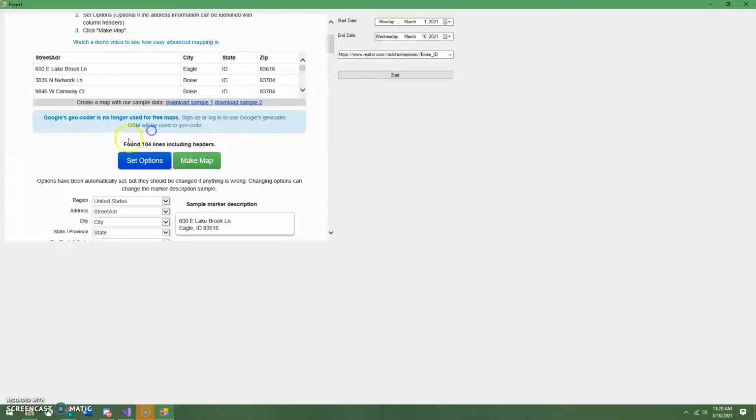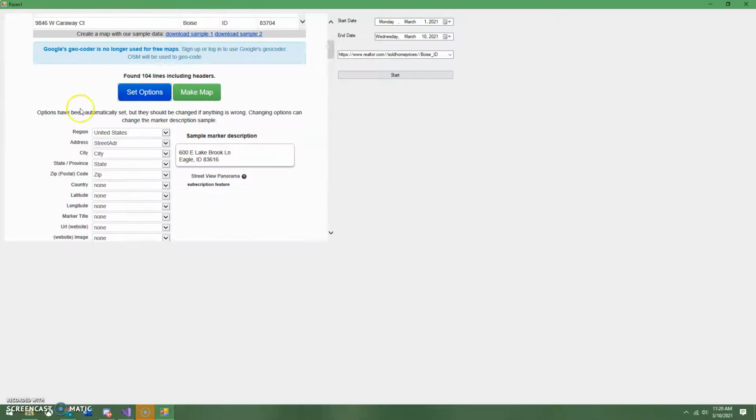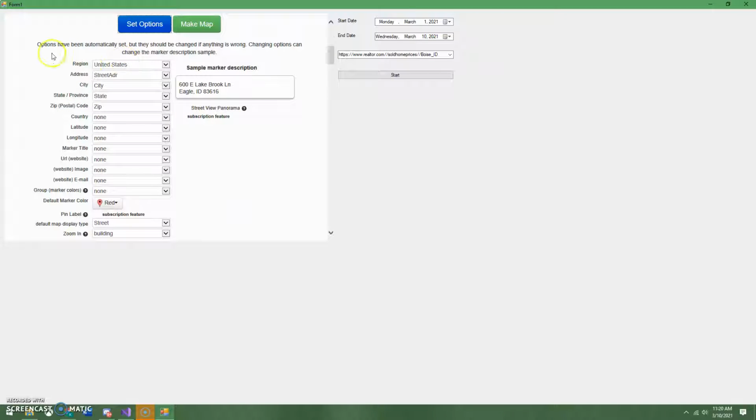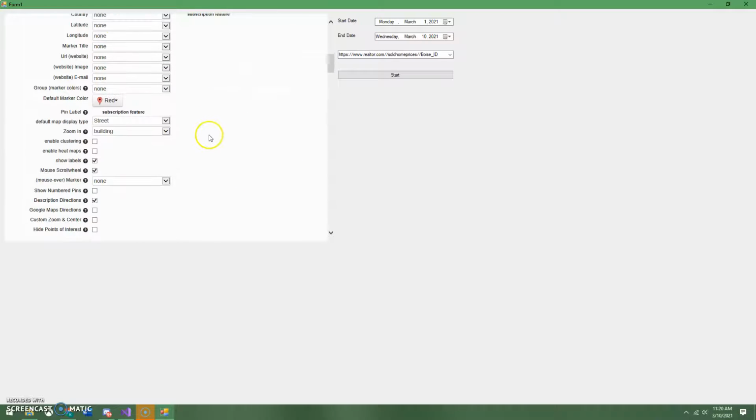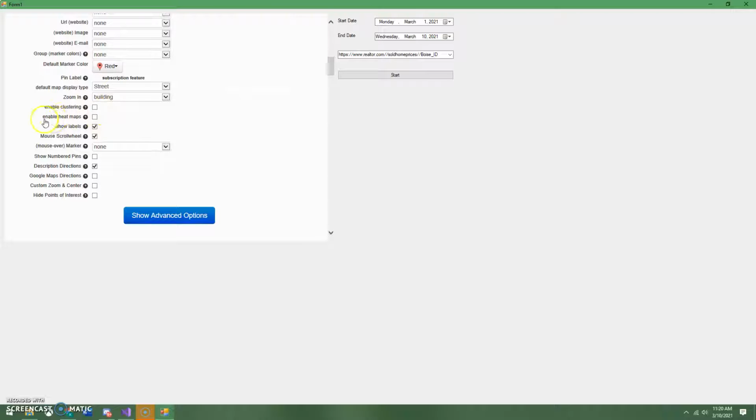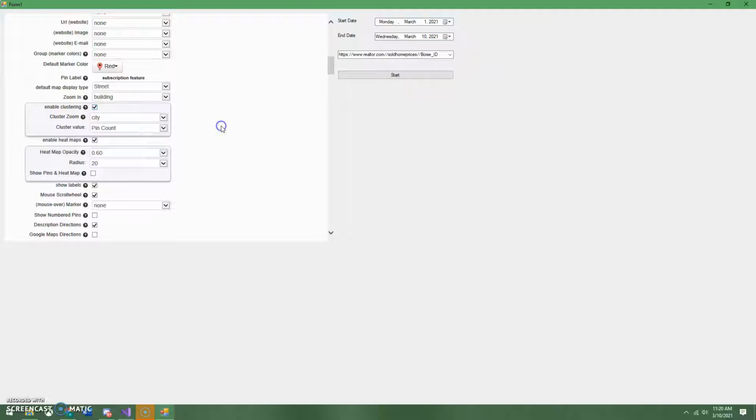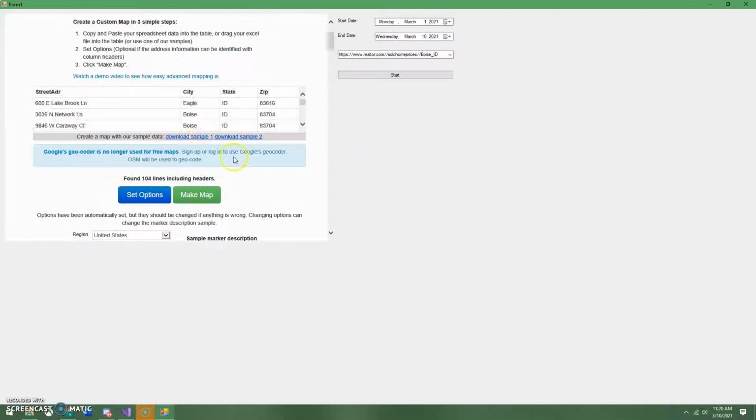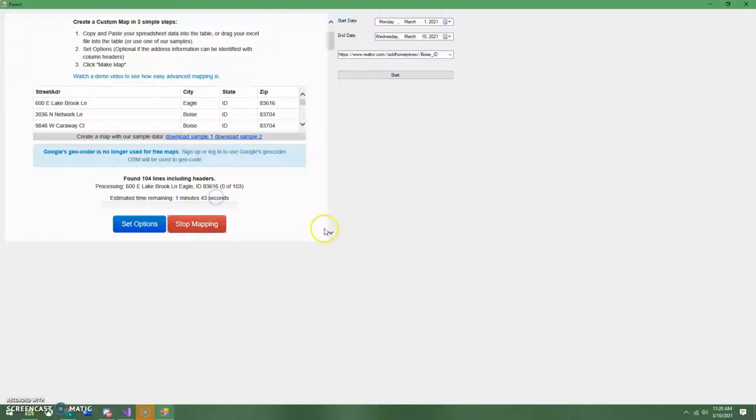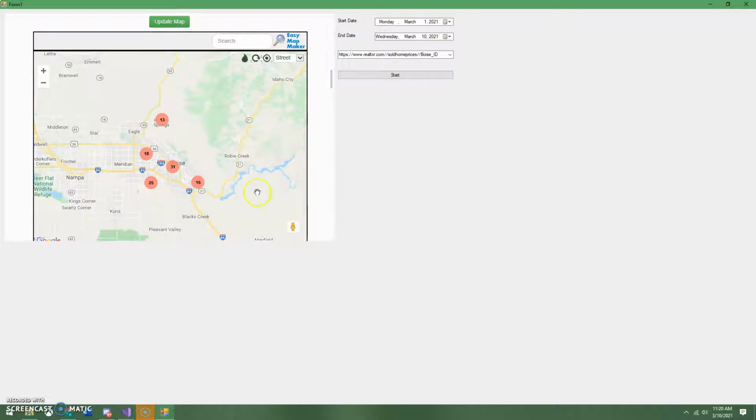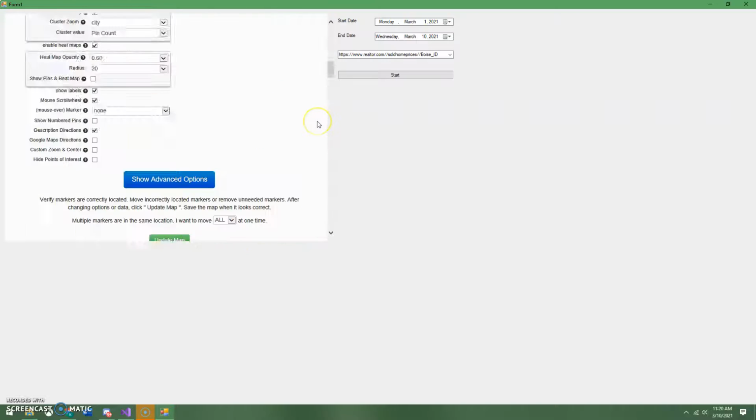You want to click set options. It'll open all this stuff up. You can change it how you want, but be sure to enable heat maps and enable clustering. Then you should go up and click set options and then hit make map. It will take roughly a minute, 20 seconds for every week that you go back. Actually, that one looked like it went really quick.